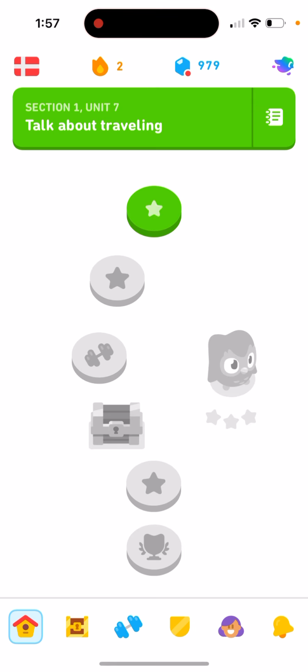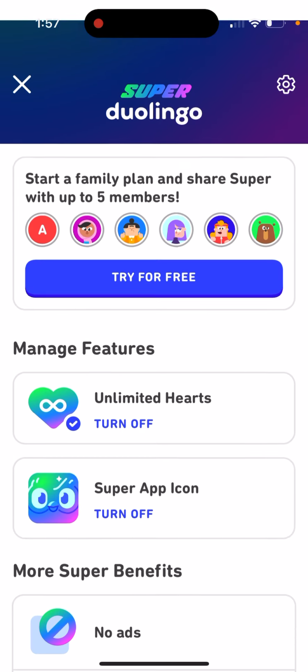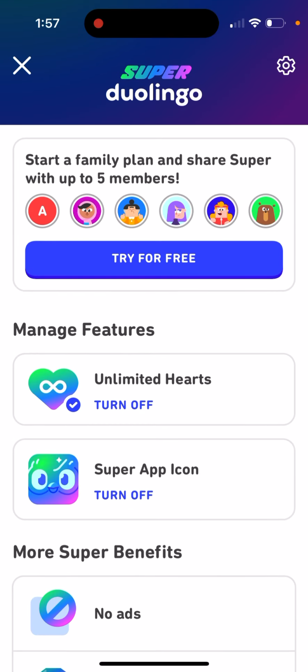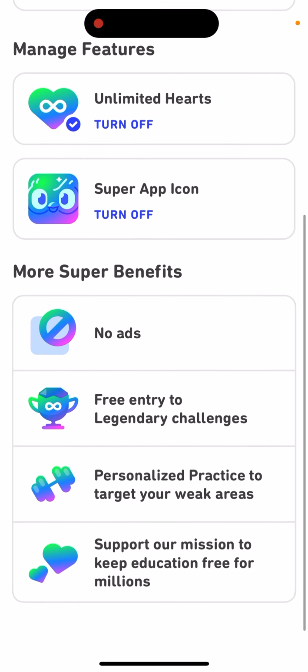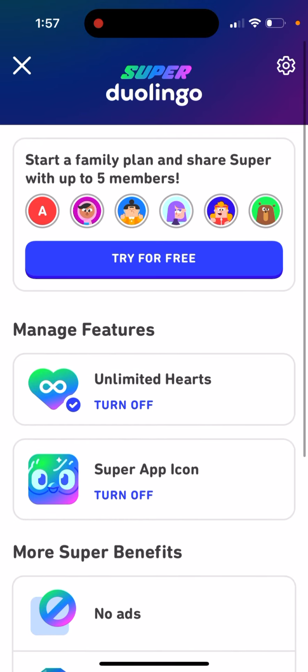I mean, you just decide whether you want to upgrade. You can see the menu in the top part, Super Duolingo, and then you can just customize these features. The best feature is probably just removing the ads, because a lot of ads here can be super annoying. So that's just what it is.